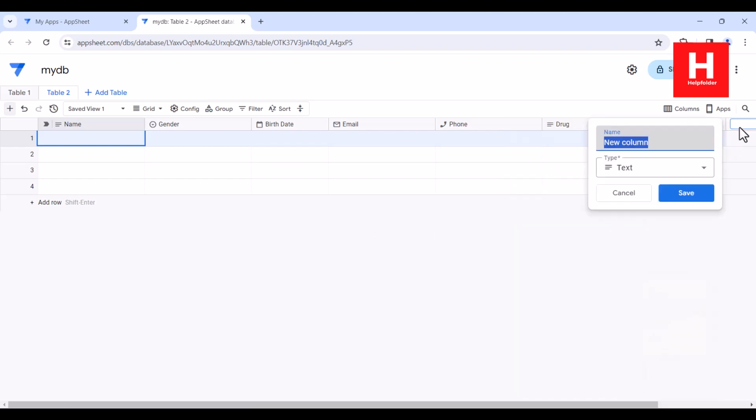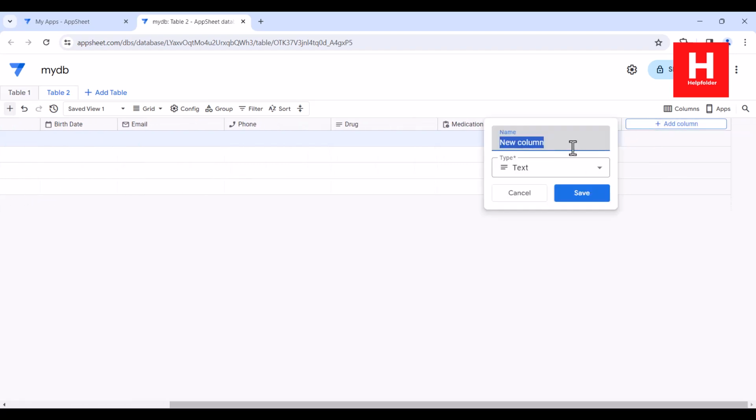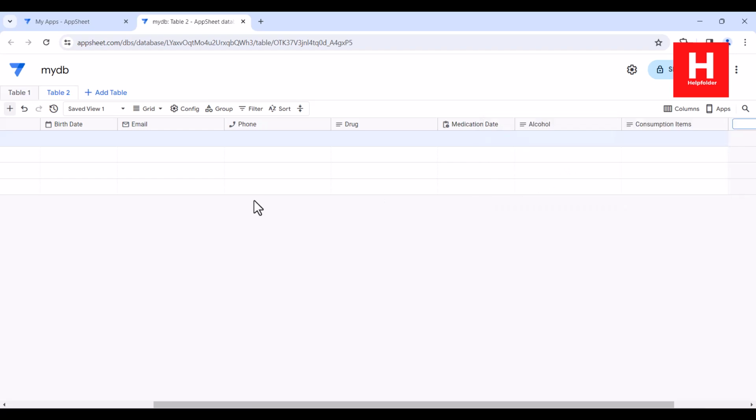Now the next column I would like to add is consumption of alcohol, yes or no. You can add that. Can scroll a bit more to the right and I can add caffeine. If you want to make a column for, let's say, the things to avoid that you are consuming, you can add a consumption items column instead of just caffeine, so where we can add those, right?